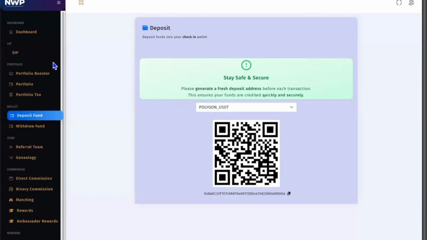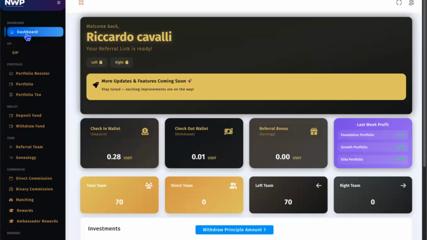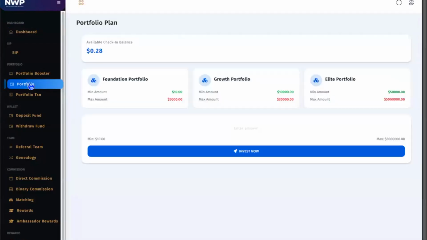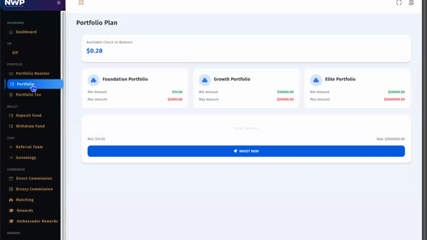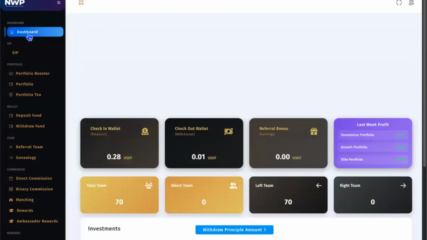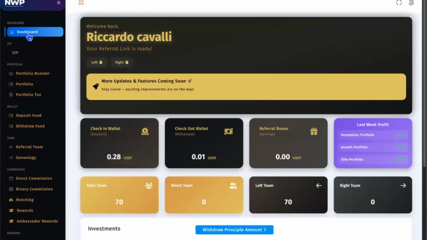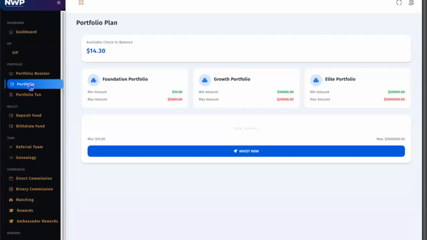Let's go to NWP and go to the dashboard in NWP and just have a look for the $14 and wait for that to arrive. So while we wait for that to arrive, what I normally do is just toggle between portfolio and the dashboard. Sort of forces the system to update itself every time until we see that $14 arrive. There we are, the $14 is there.